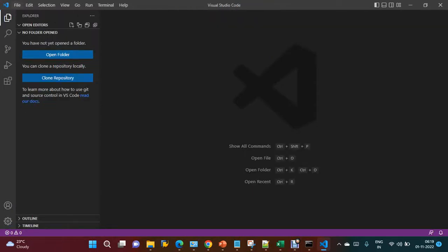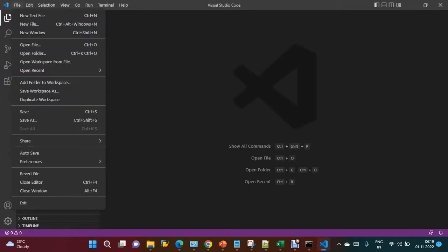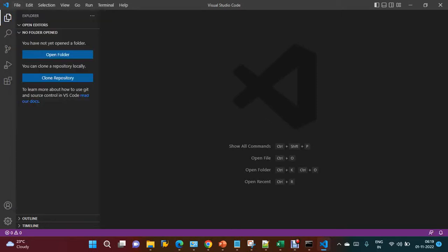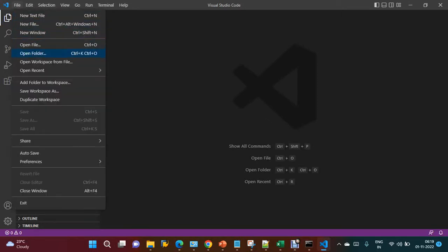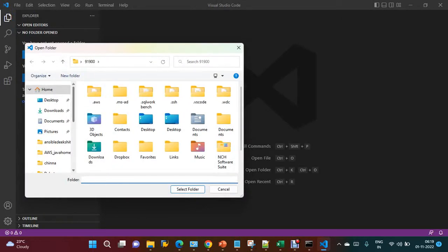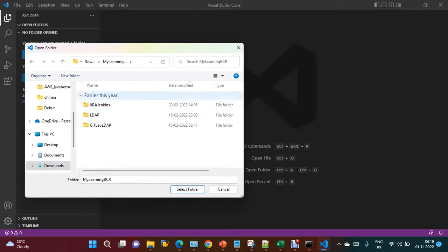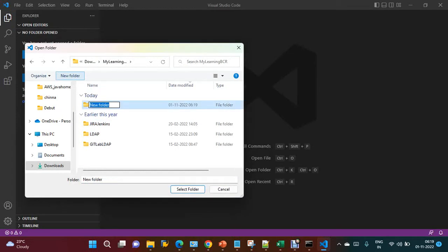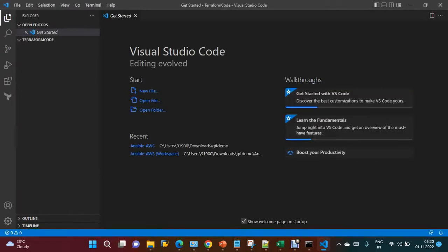Now you have to create a workspace and write the Terraform file, the Terraform code. Now let me open the folder. So let me create one folder, Terraform code. So here I will write all my Terraform configuration files.